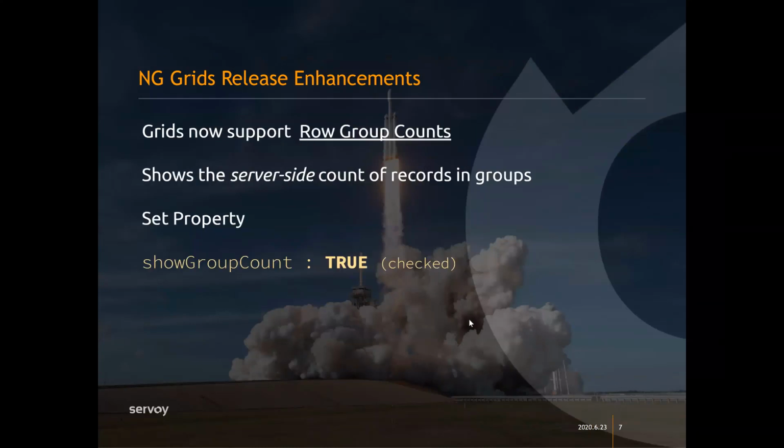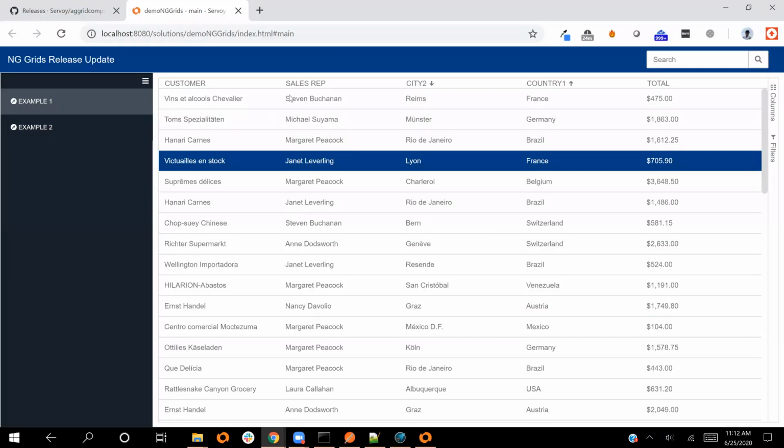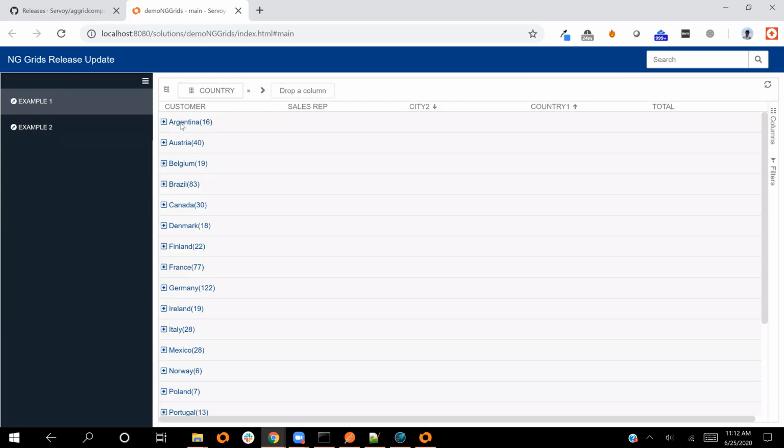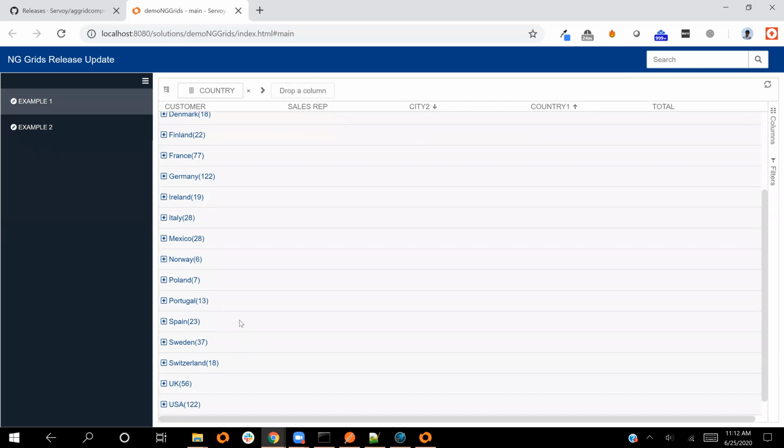Something that's nice is grids now have a built-in aggregate for row counts, and all you have to do is tick one property to display that. So you may notice once I group here, let me group by country, that in my groups here, it's showing the record count for each of the groups.